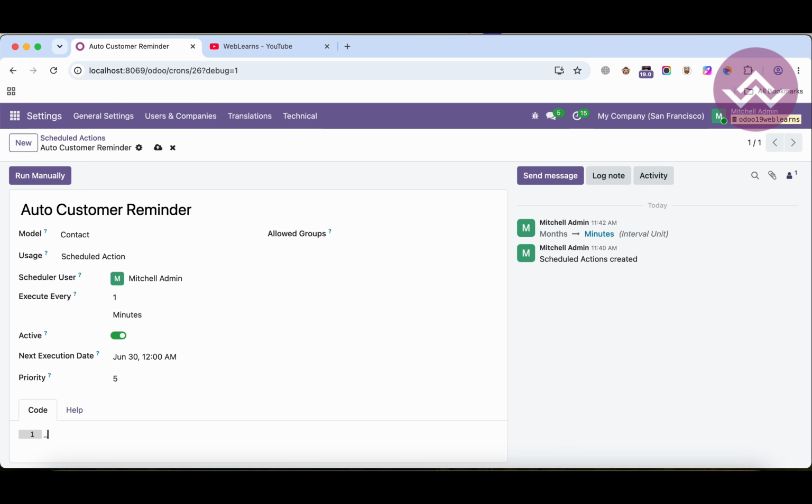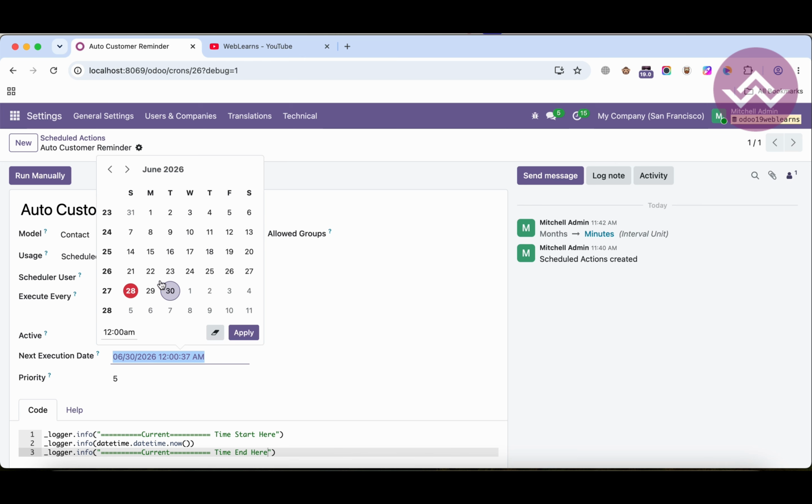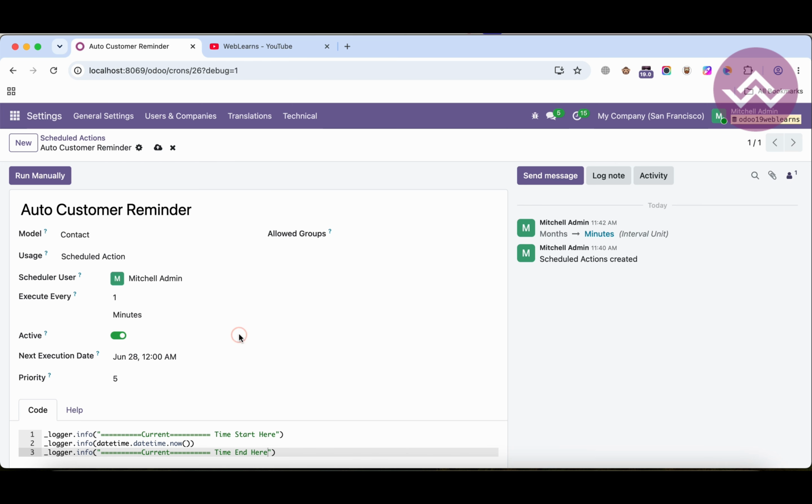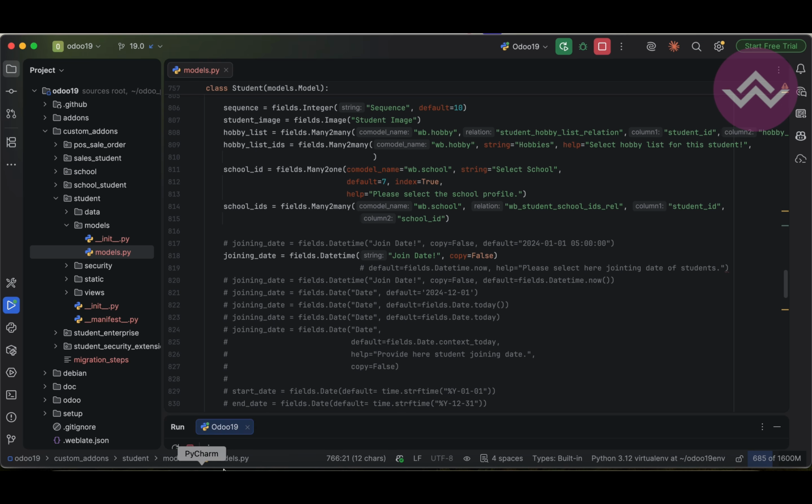So let's say we can use logger.info, current time, logger.info, datetime.now. Start here, and here let me add, change this one from here. Save. I'm going here.